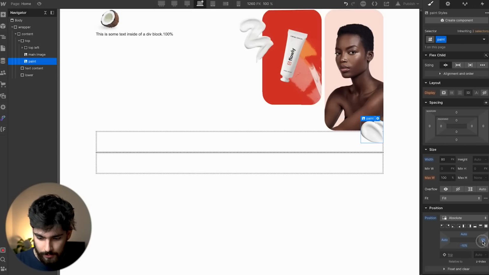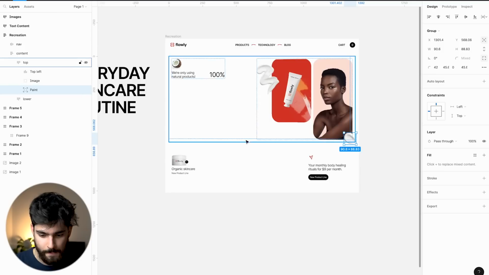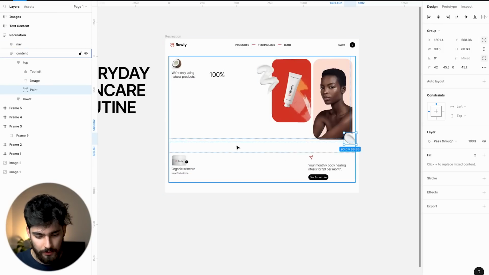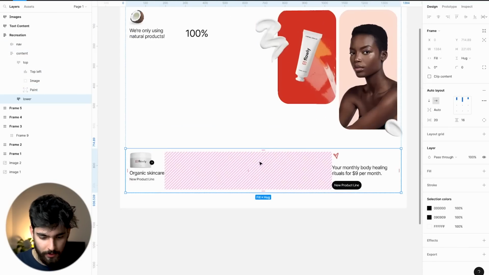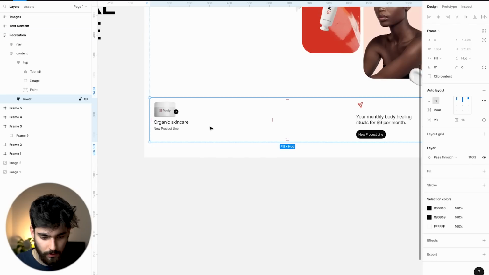Okay, so you can see that just by using the slider here. Okay, that's good enough for now. So now that we have got the top, let's go ahead and worry about the bottom. So the bottom is quite similar, or the lower.